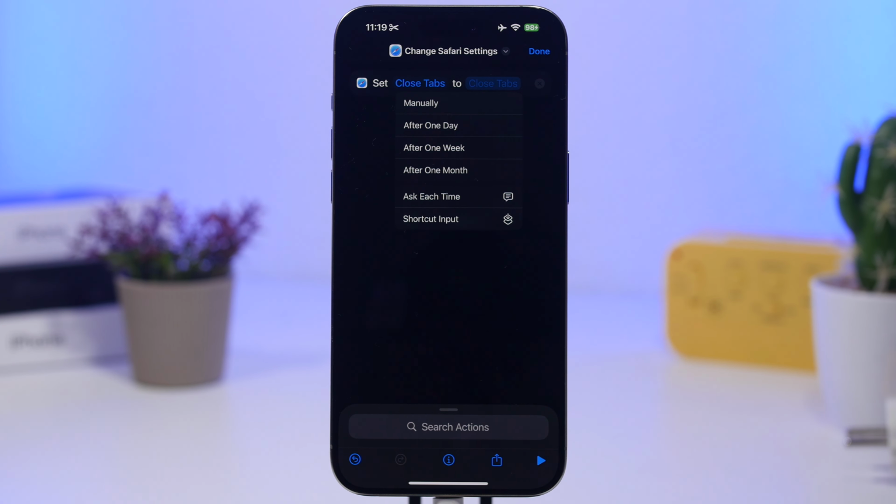You create this shortcut, and whenever you want to change the setting, all you have to do is run the shortcut. You don't need to go to your settings, which now actually is pretty complicated. You have to go to settings and go to apps, then find Safari, and then find the setting and change it. Now you can just do it by running a shortcut.